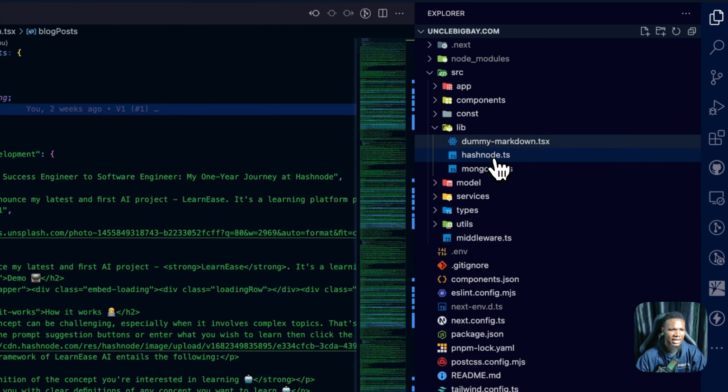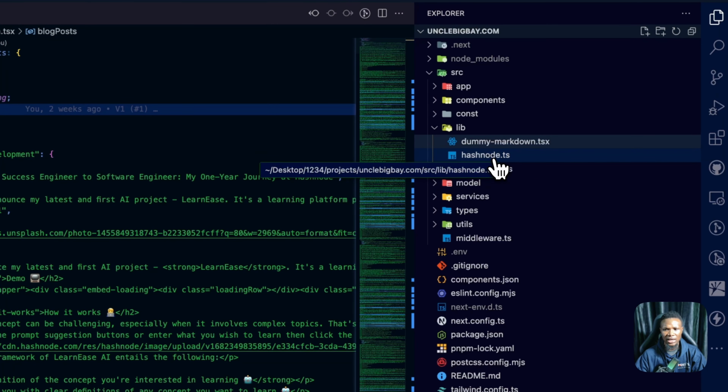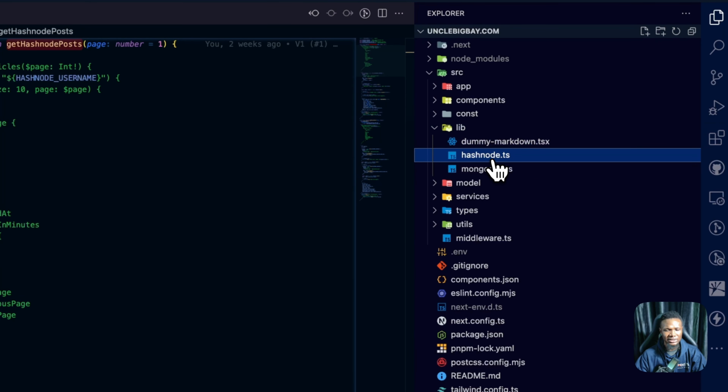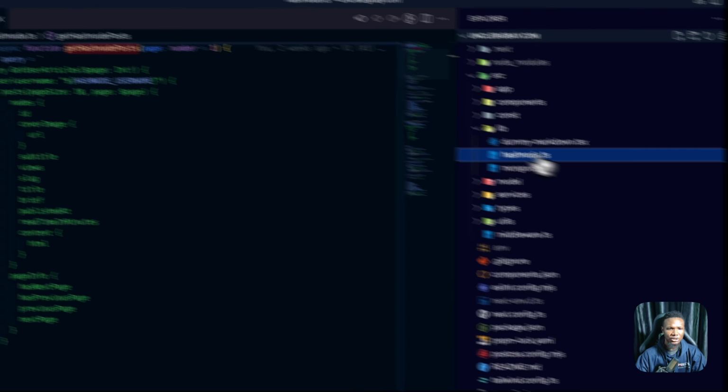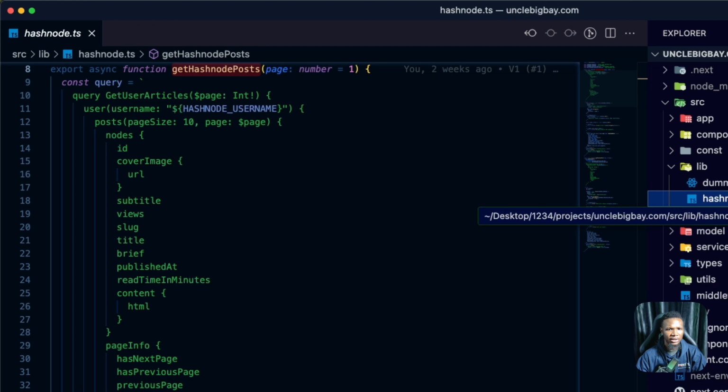And if this is an external API client, I also put it in the library with the name of the external API client. For instance, now Hashnode is powering my blog. So I have this function that gets my posts, and this is an external API client. So it just makes sense to put it in the library and then export it wherever I need it.